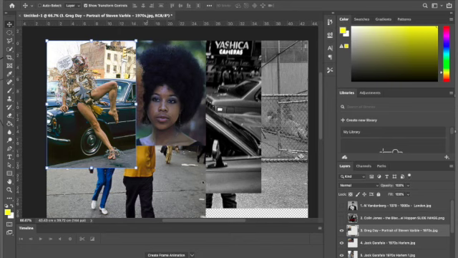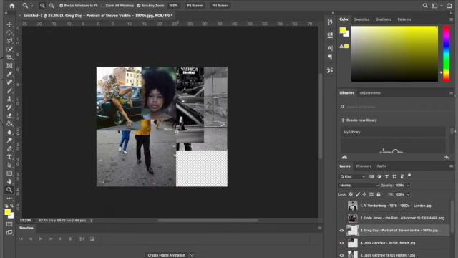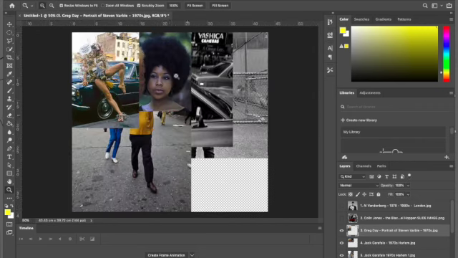Now, if your page comes up this big and you get a little bit disorientated, you can just click the Z key and it will go to zoom for you. So I'm just going to zoom out a little bit. I'm going to hold down the Alt key and click a couple of times, just so I can see the full size of my document, okay?